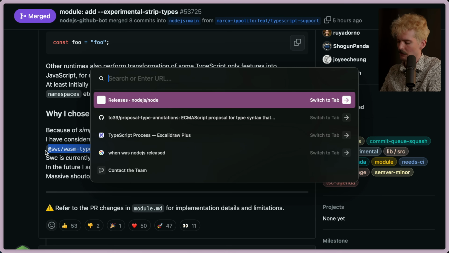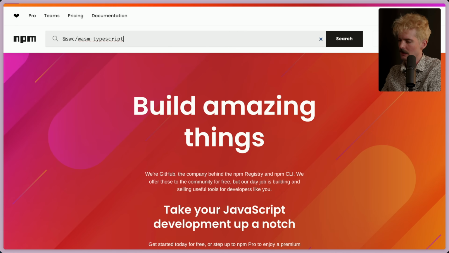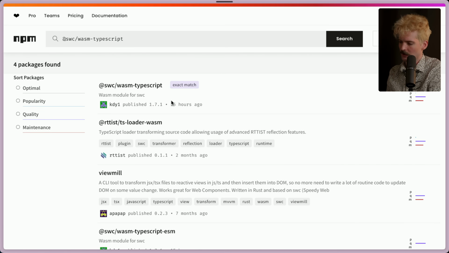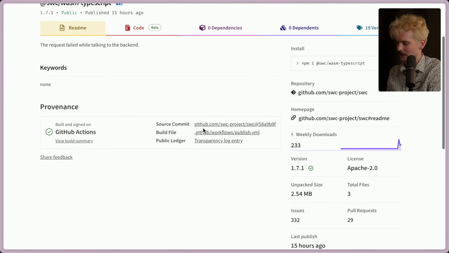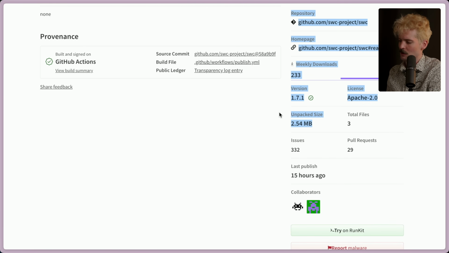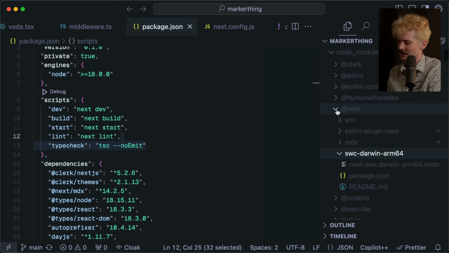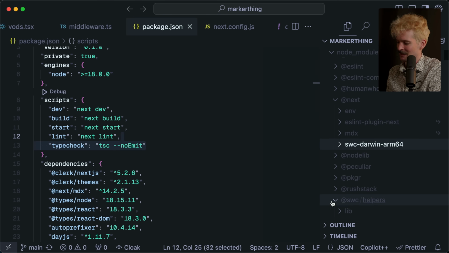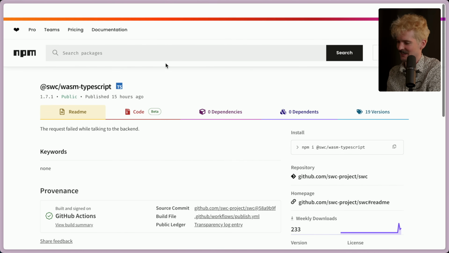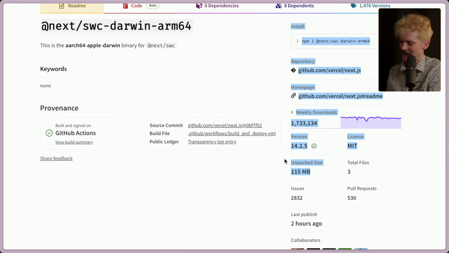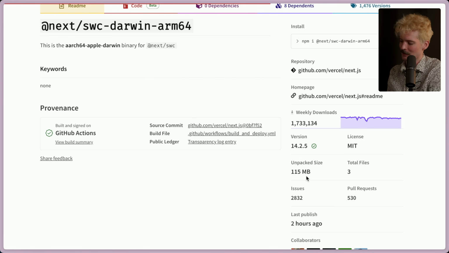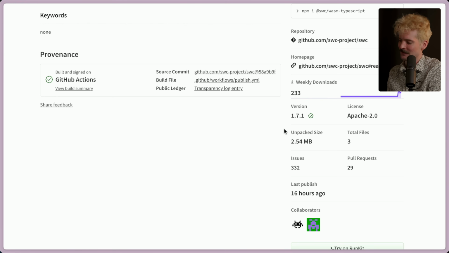Absolutely huge. And if we go to NPM, we can quickly see that the Wasm TypeScript package just got updated. First and foremost, good to see. But more importantly, once NPM loads, you'll see it's 2.5 megabytes versus this SWC version, an SWC Darwin ARM64, 115 megs. Yeah, just a little bit smaller. 115 megs to 2.5. You get the idea.